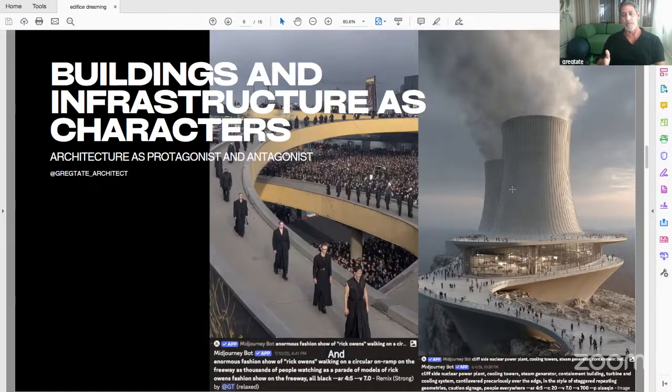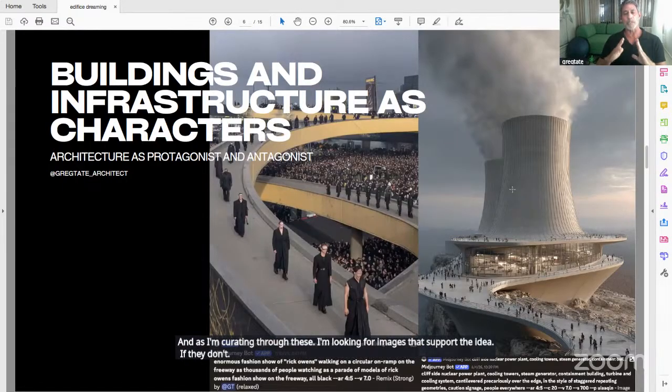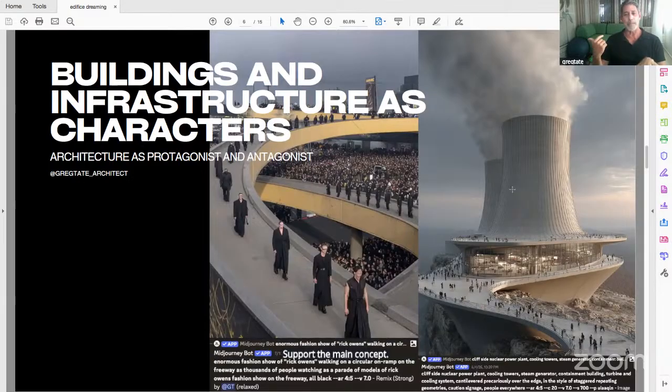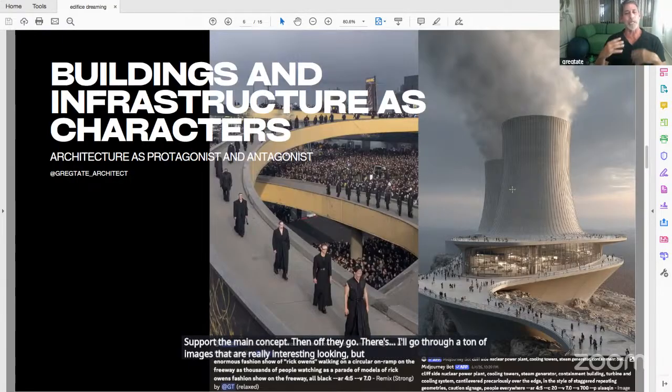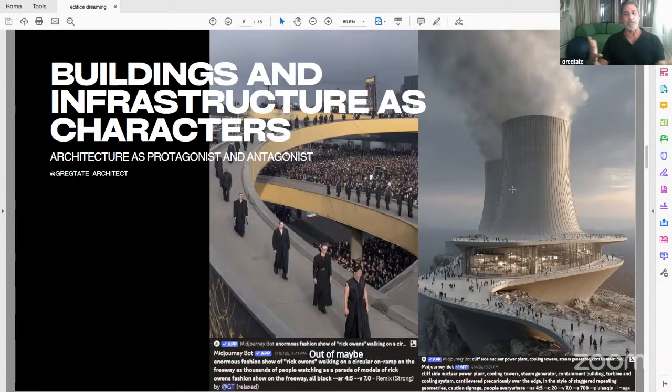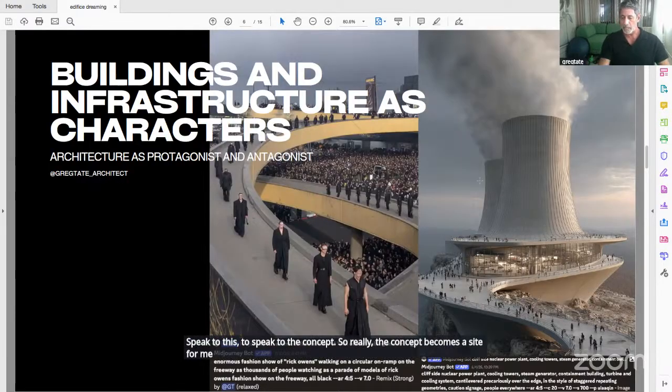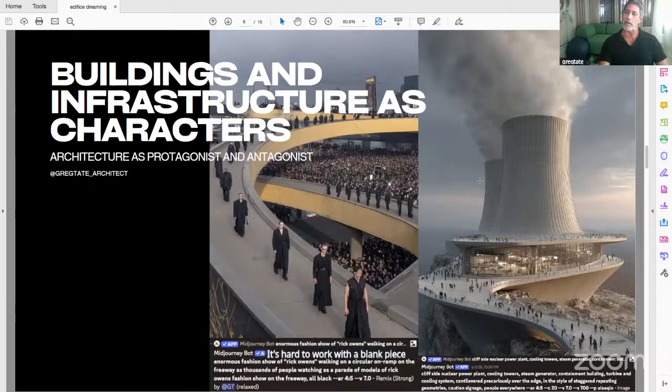And as I'm curating through these, I'm looking for images that support the idea. If they don't support the main concept, then off they go. I go through a ton of images that are really interesting looking, but they didn't support anything I'm trying to do, so I move on from them. So out of maybe 100 or so images, I come down to 5 that really speak to the concept. So the concept becomes a site for me as an architect. It's hard to work with a blank piece of paper. I need something to respond to. And so I come up with these ideas that I'm able to respond to architecturally.